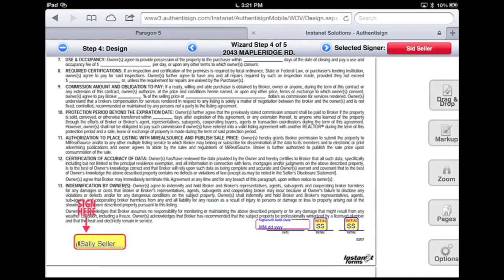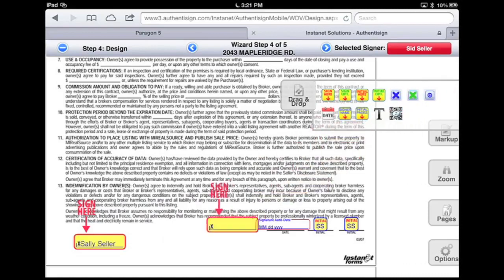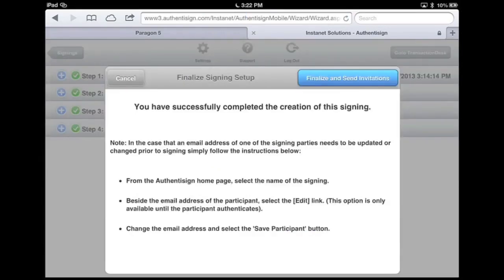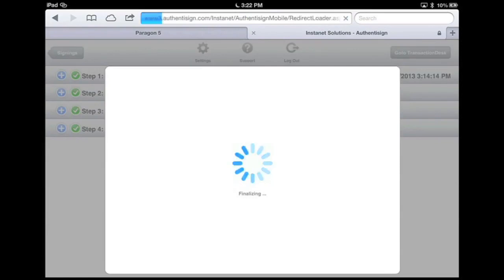And now we're going to use that same user-friendly drag and drop option. Simply maneuver the signature blocks into place. Once you're done, click on the arrow, and that's going to finalize where the signatures are, and it's going to send those emails out to the parties. Now we're going to go ahead and finalize and send the invitation.